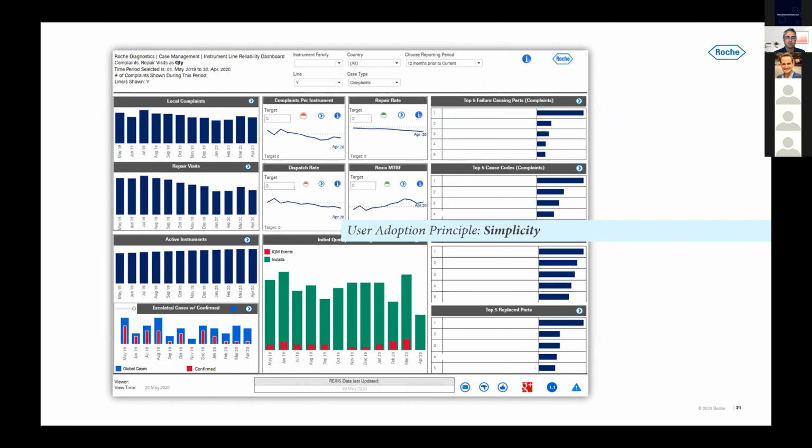Again, user adoption principle: keep things as simple as possible. We found that helps users understand and use our dashboards much more readily.